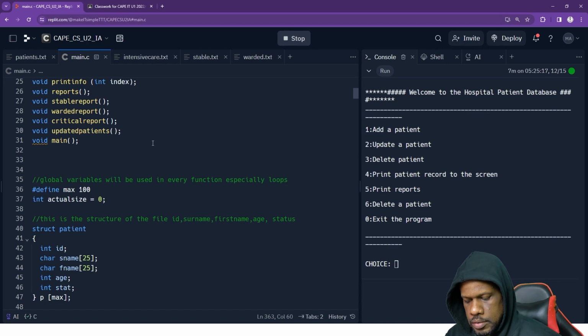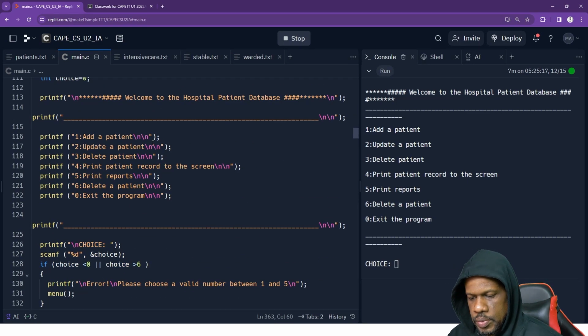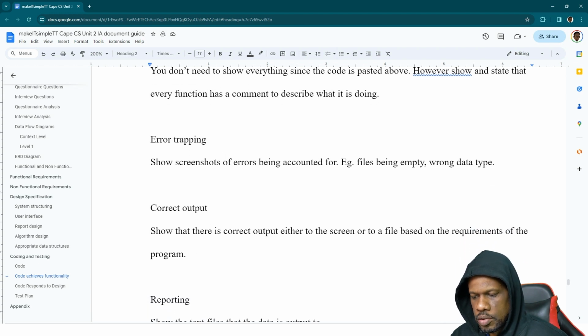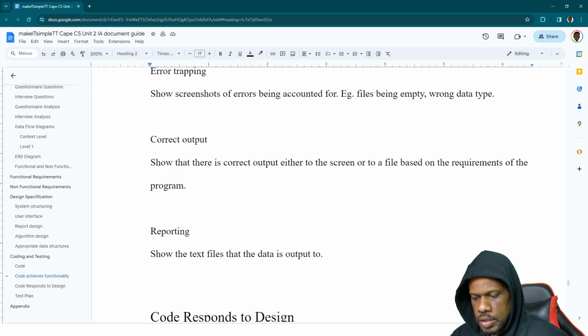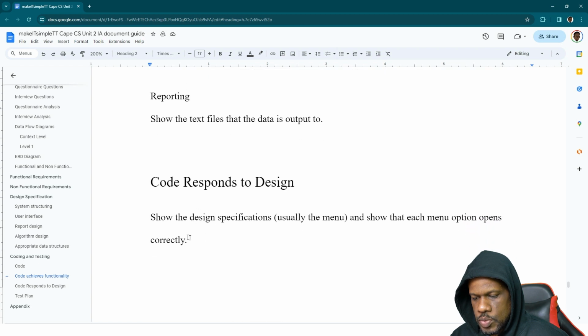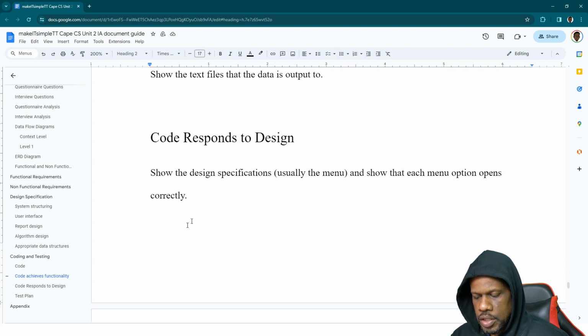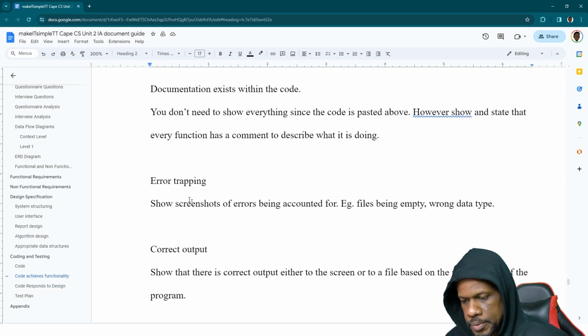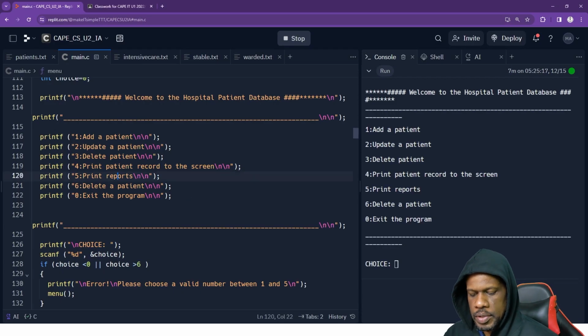And so that tells us now that we have documentation for the things that matter. We have error trapping, we have correct output, meaning all the things that we need to see are being shown. Reporting, the file is doing what it's supposed to do. Code responds to design, showing that the design, specifically the menu and the layout, we've done all of that. Now, okay, so now it's time for us to put the code inside and then update the algorithm.